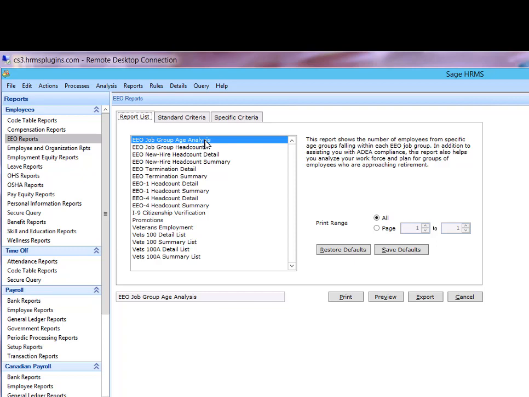The EEO Job Group Age Analysis is a matrix that indicates the number of employees from specific age groups falling within each EEO job group. In addition to assisting you with ADEA compliance, this report also helps you analyze your workforce and helps you plan for groups of employees who are approaching retirement.